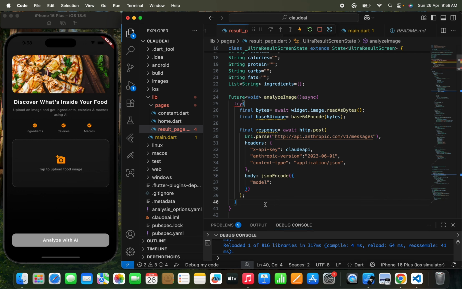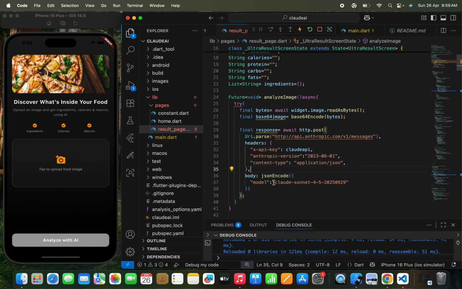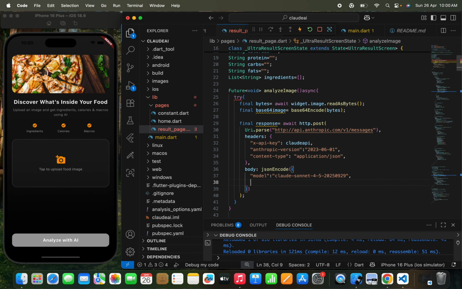So the version that I'm going to use over here is claude-sonnet-4-5-20250929. This is the exact version that I'm going to use in Claude, and I'm using Sonnet because, as I told you, Sonnet is a very balanced one. It is usually good for most apps, so we can use Sonnet, right? Now once we pass a model, we need to pass max tokens.